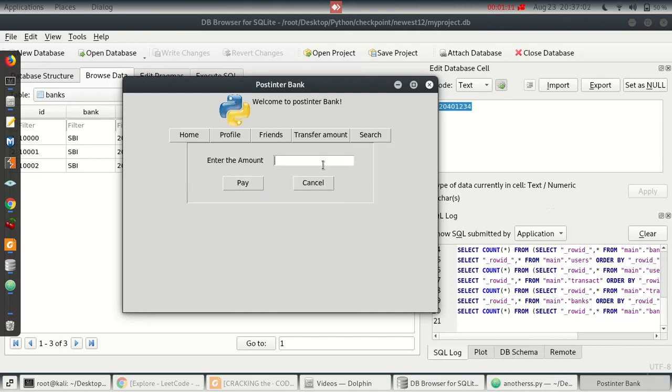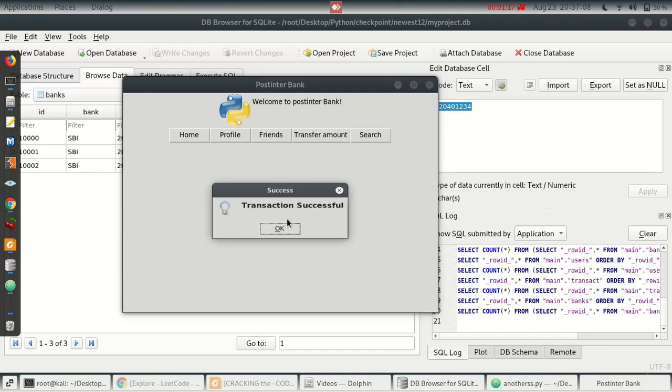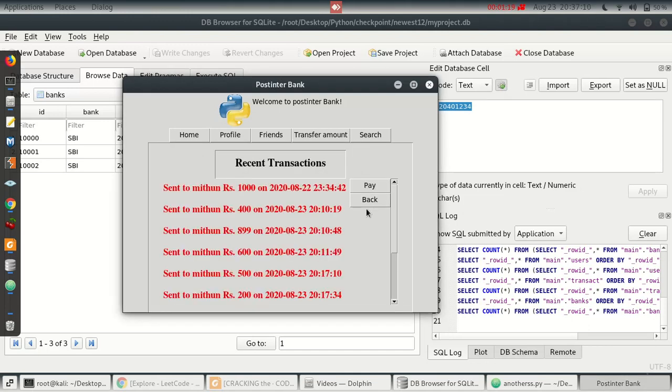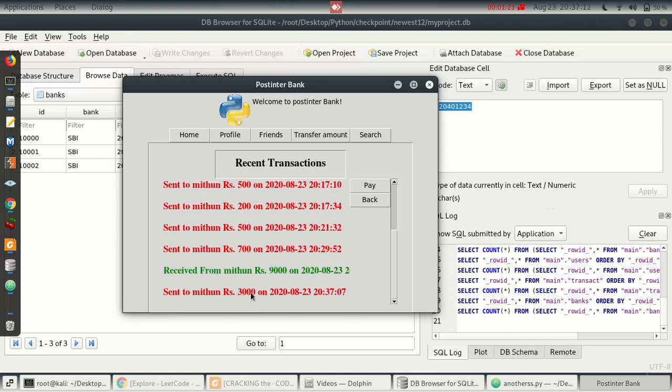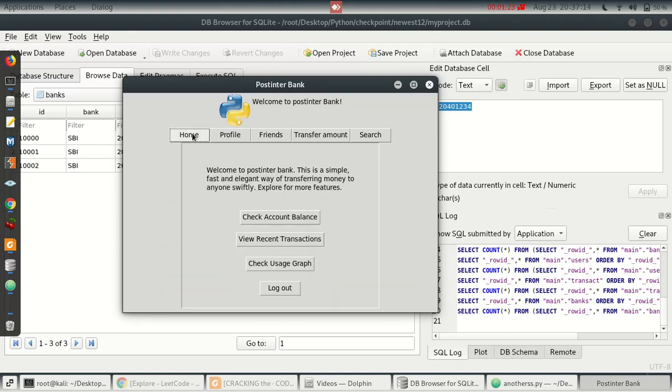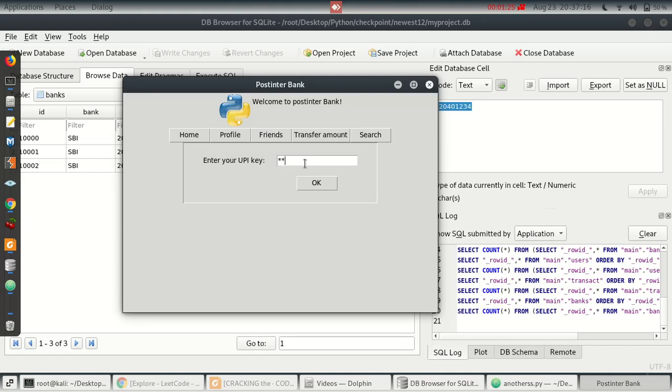It's like 3,000. So this will be paid and the transaction will be logged here with this date. So I can now check my account balance, which will be 9,000. Fair enough. I can transfer the amount in a number of ways.